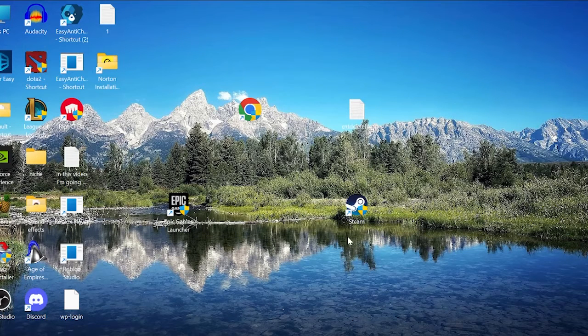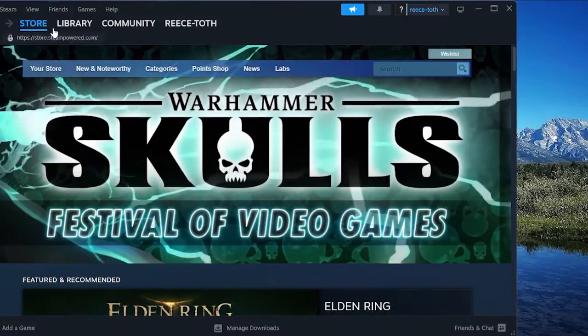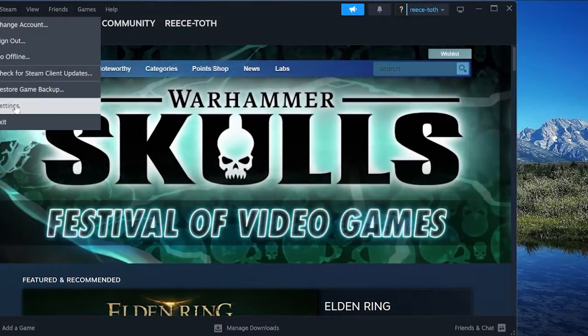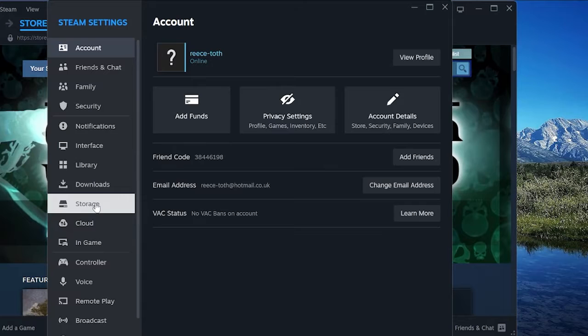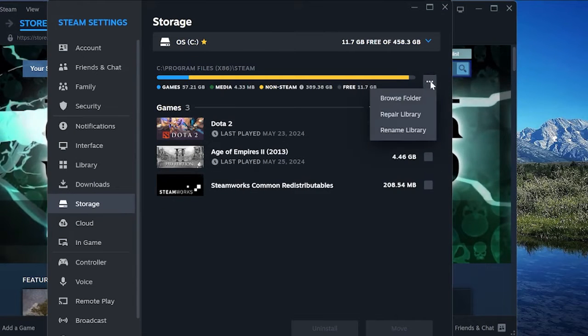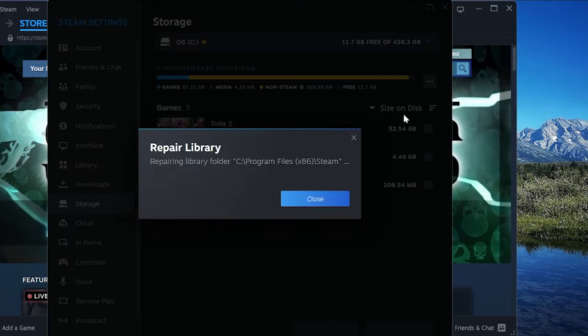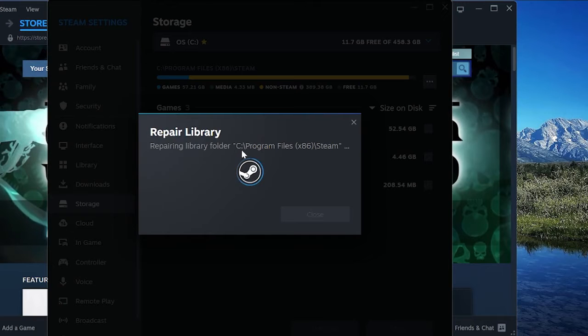So first thing we need to do is head over to the Steam application, and we're going to come to Steam on the top left here and click on Settings. Then inside of the Storage tab we're going to select these three little dots, and you need to come down to Repair Library, and then just give it a few seconds to repair any potentially corrupted or missing files.